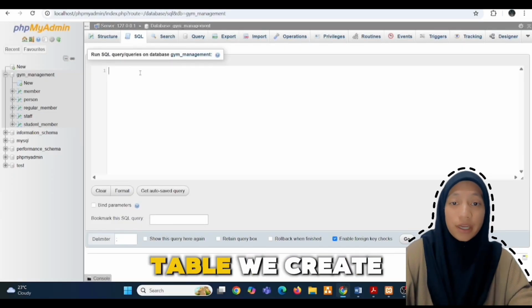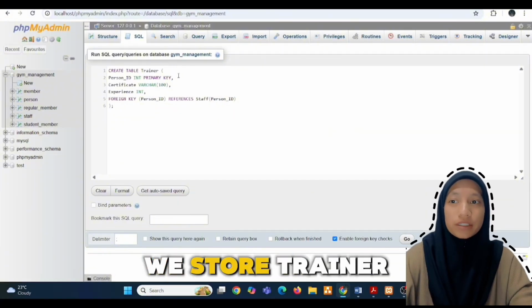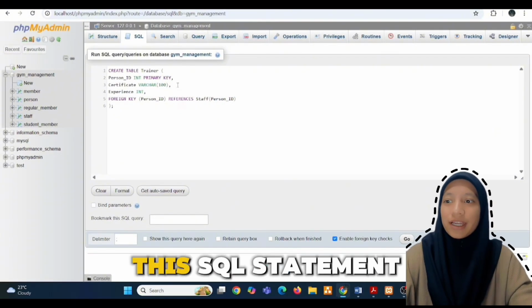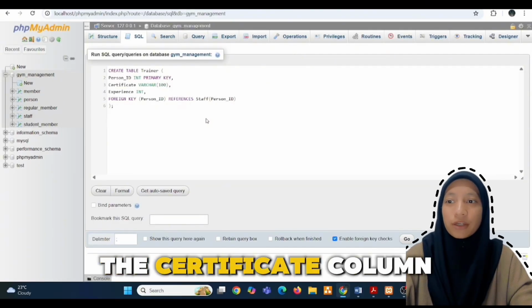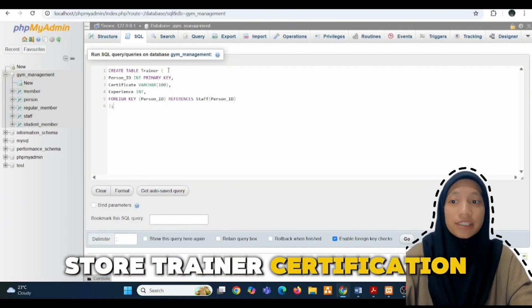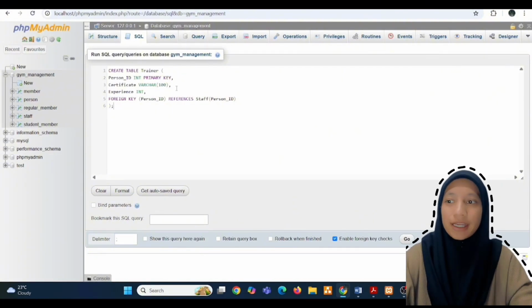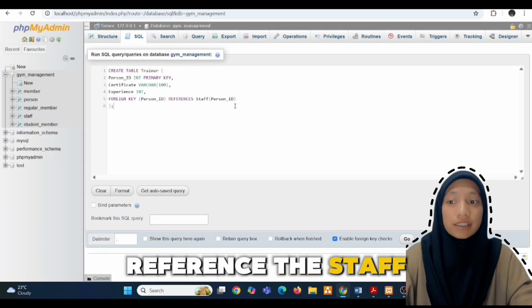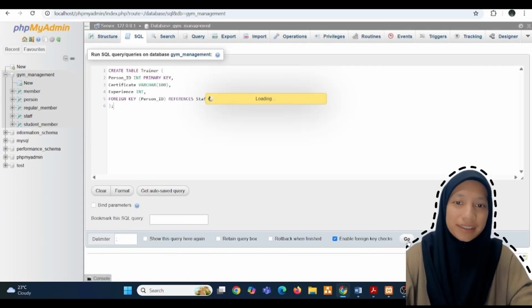From the staff table, we create role-based tables. The first one is the trainer table, where we store trainer-specific details. This SQL statement creates the trainer table. The certificate column stores trainer certification details, and the experience column stores the number of years of experience. The foreign key references the staff table, ensuring that only a staff member can be assigned as a trainer.